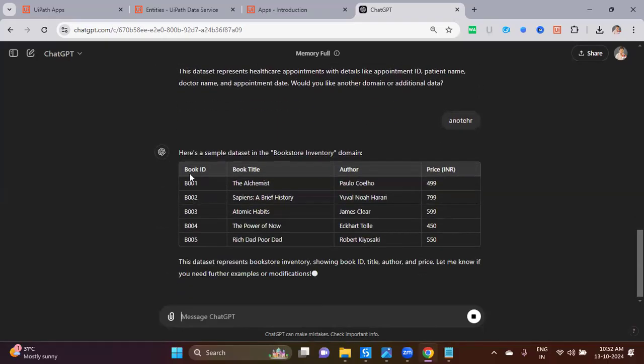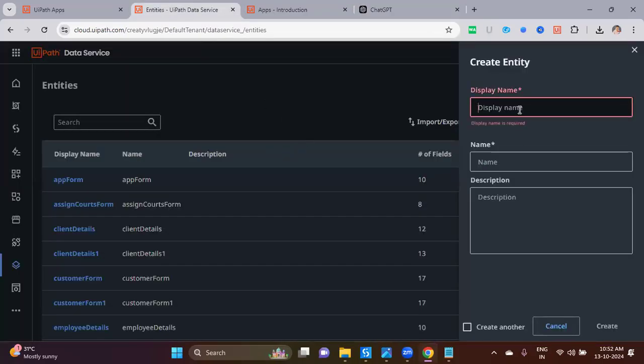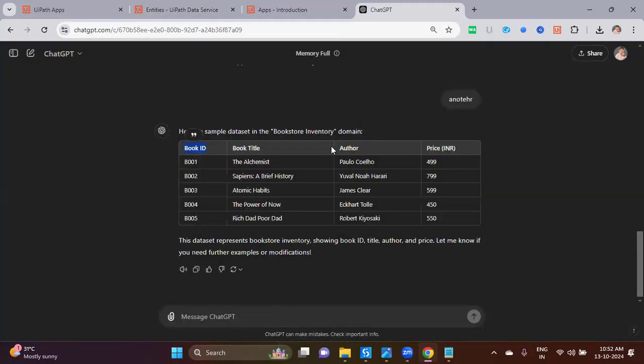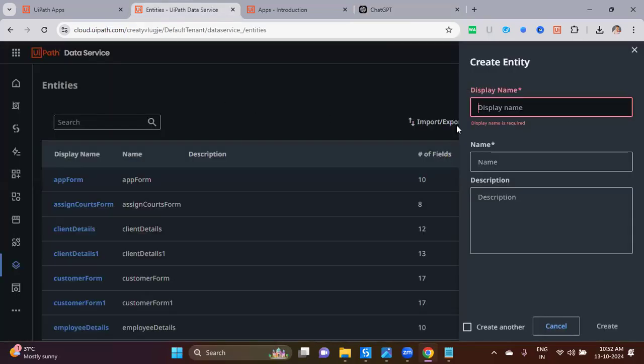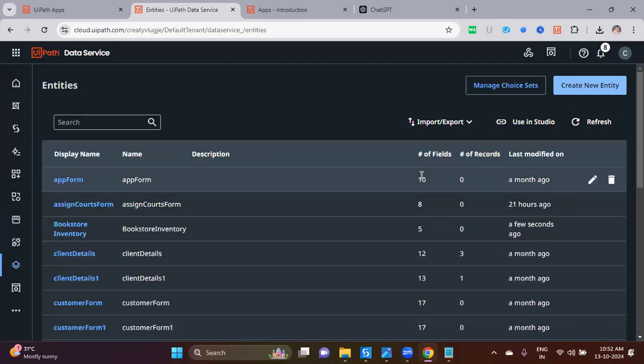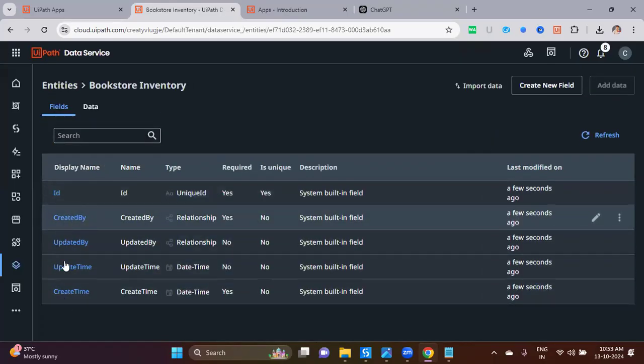So we have to create a book entity. I'm just creating the entity name. First of all, what is the project name? Book inventory. So create an entity name. Entity means it is a table, like one sheet in Excel. Select that entity, and by default all these columns will be created: ID is unique, created by, updated by, created time, updated time.